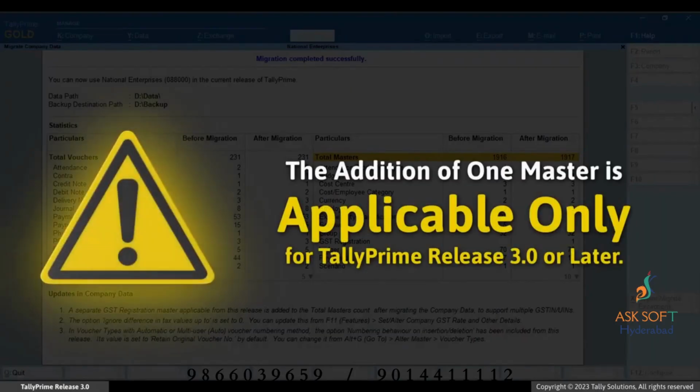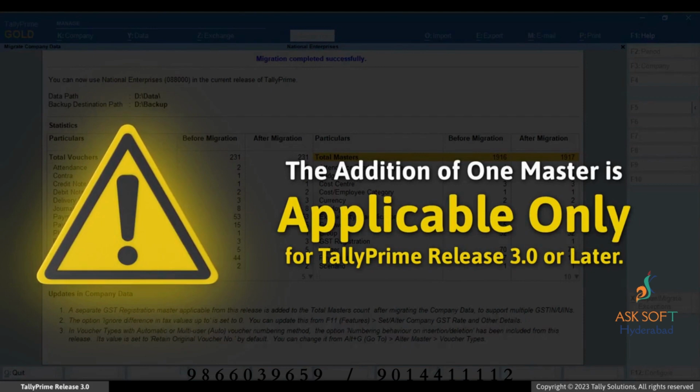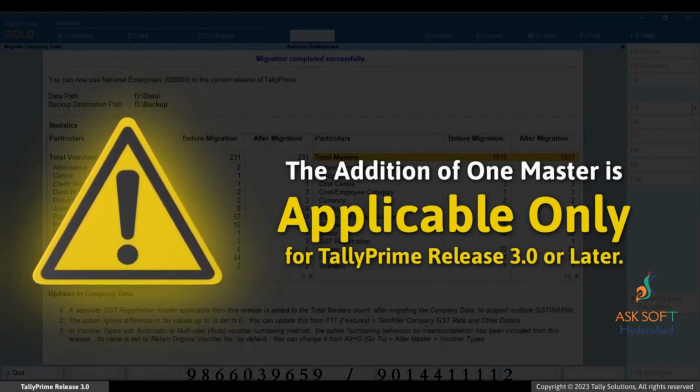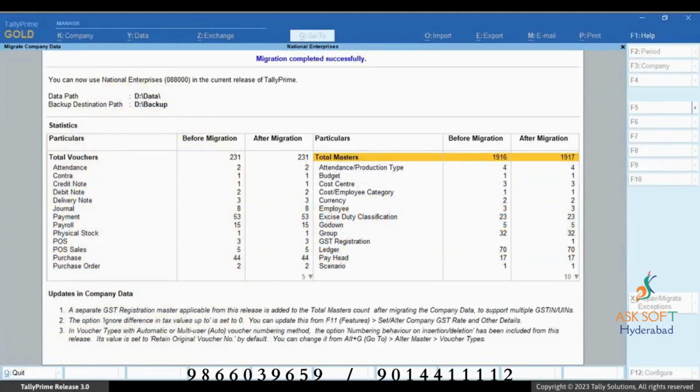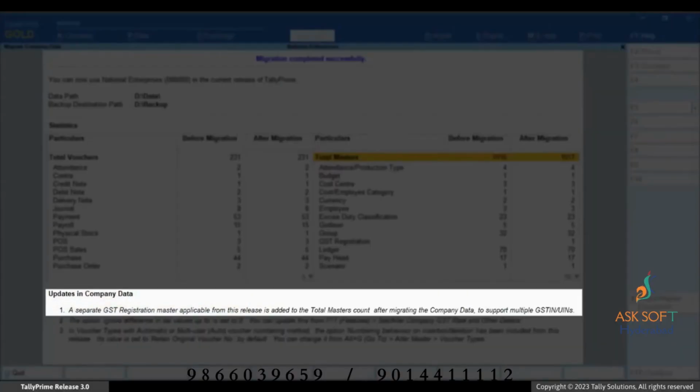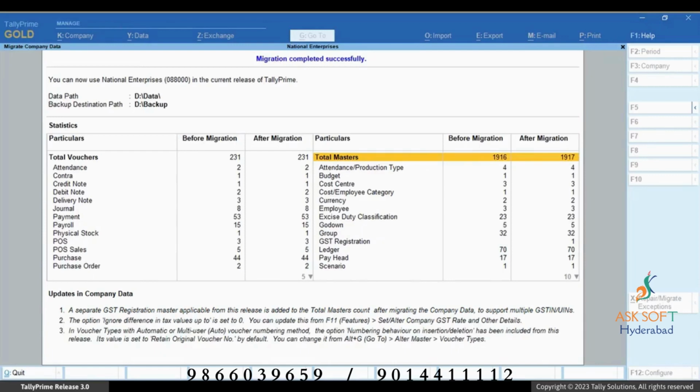This change in number will be observed only when you are migrating from an earlier release to TallyPrime Release 3.0 or later. It is also mentioned under Updates in Company Data.